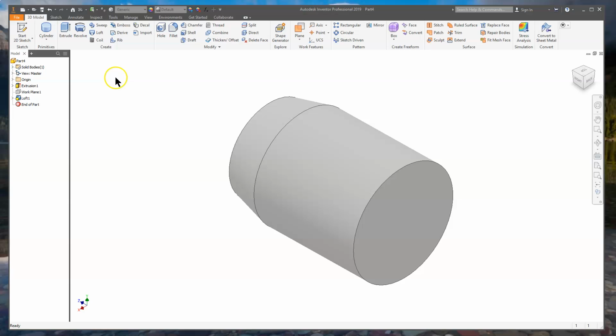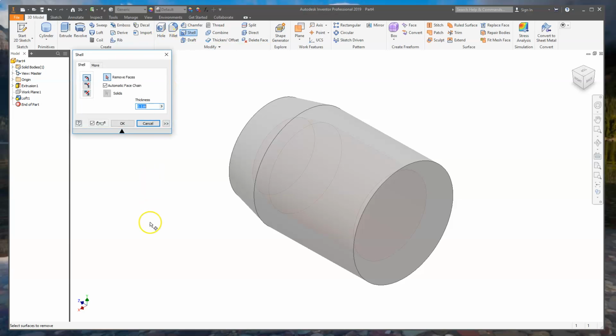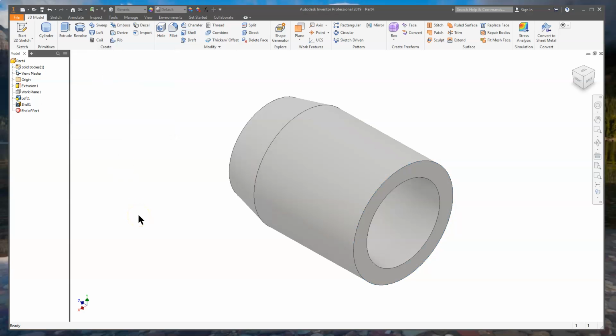I click on the shell command. Right here is shell. And it says click on a surface to remove. And I go surface to remove, and it's already set at 100 thousandths. I click on the surface to remove, and there it is. Done. Pretty fast, right?